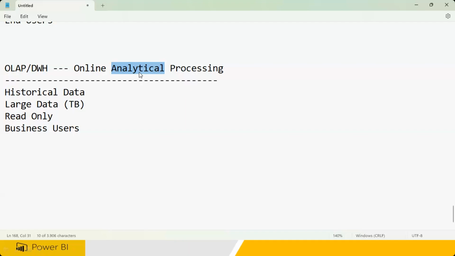Who can understand? Who is going to be taking care of the business? Managers. Those are non-technical people, so they will understand your reports and be able to take decisions. Am I clear? So OLAP means historical data, large amount of data, read-only data.